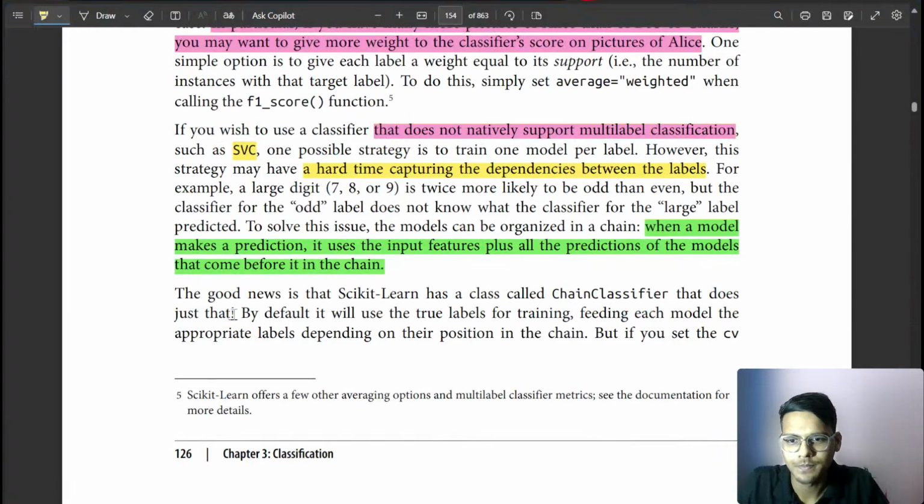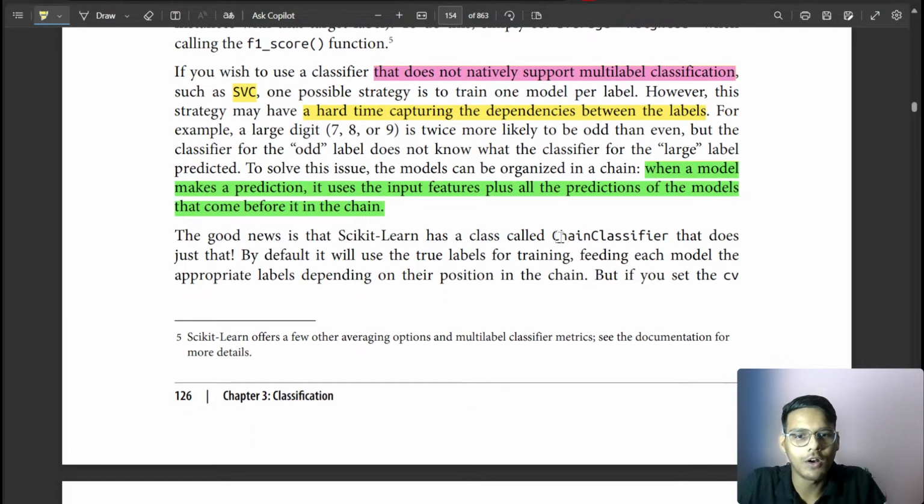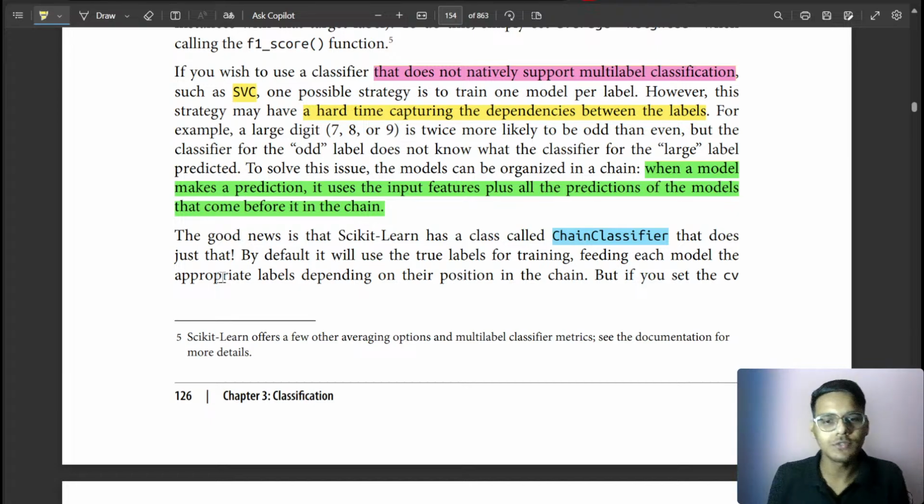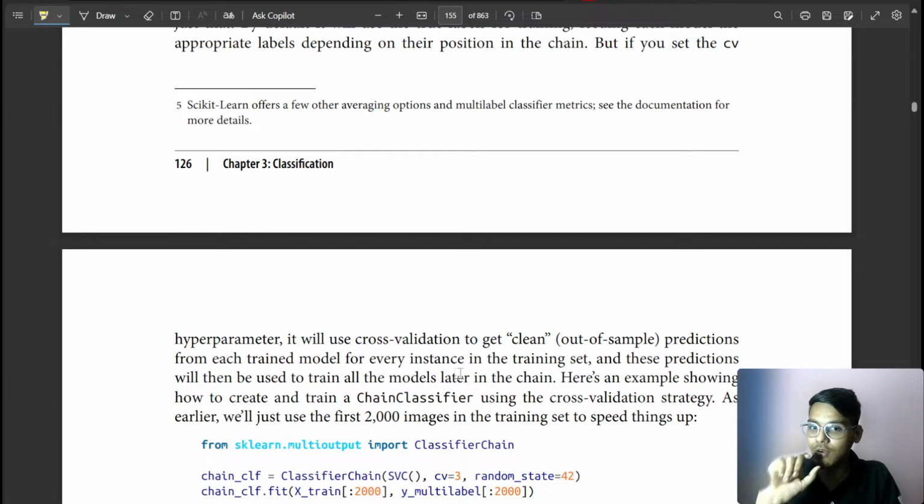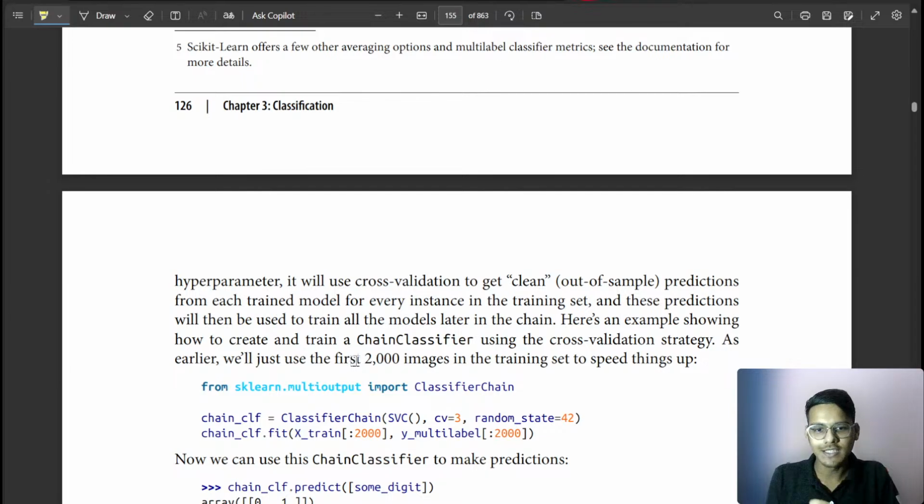So this is the thing, guys. And the good news is that scikit-learn has a chain classifier class that does just that. By default, it will use the true labels for training, feeding each model the appropriate labels depending on its position in the chain. But if you set the cv hyperparameter, it will use cross-validation to get clean predictions from each model for every instance in the training set, and these predictions will then be used to train all the models later in the chain.